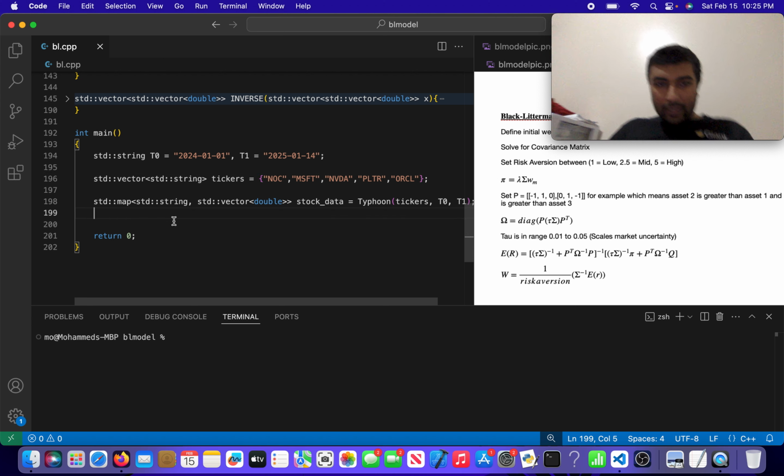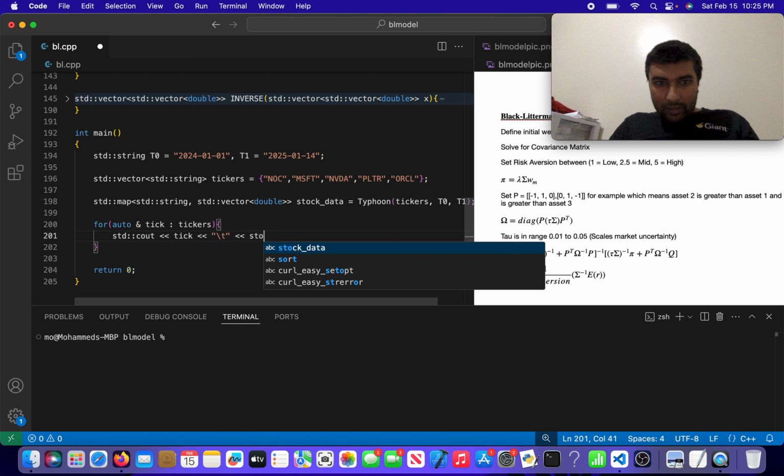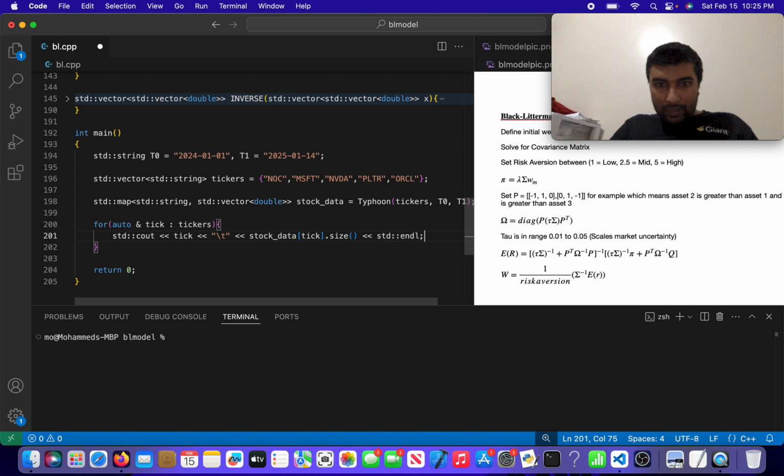So what I'm gonna do first is get a map filled with stock data. So I'm gonna do for auto tick in tickers. I will print out the length of all these stocks, so it'll be cout tick tab stock data of tick dot size and end that line. So I'll come here and compile it as g++ bl.cpp, std=c++17 and -lcurl.